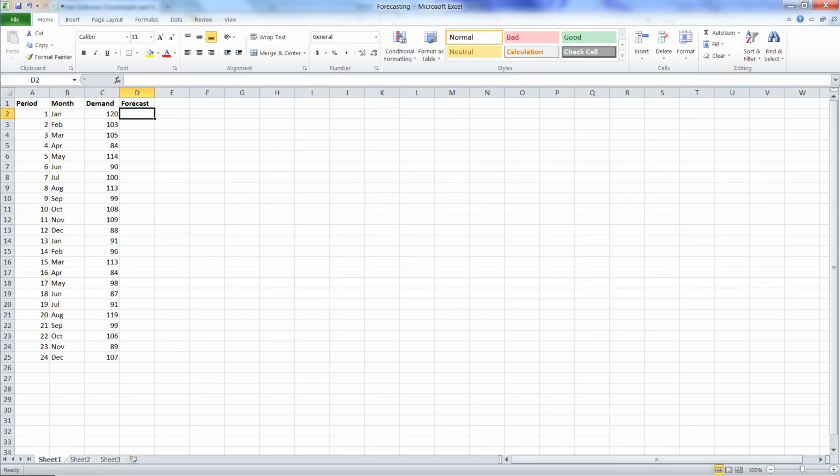So this is an example of how to do forecasting in Excel. What we're going to do for this lesson is perform a naive forecast. I set up a little spreadsheet here with 3 columns of data.